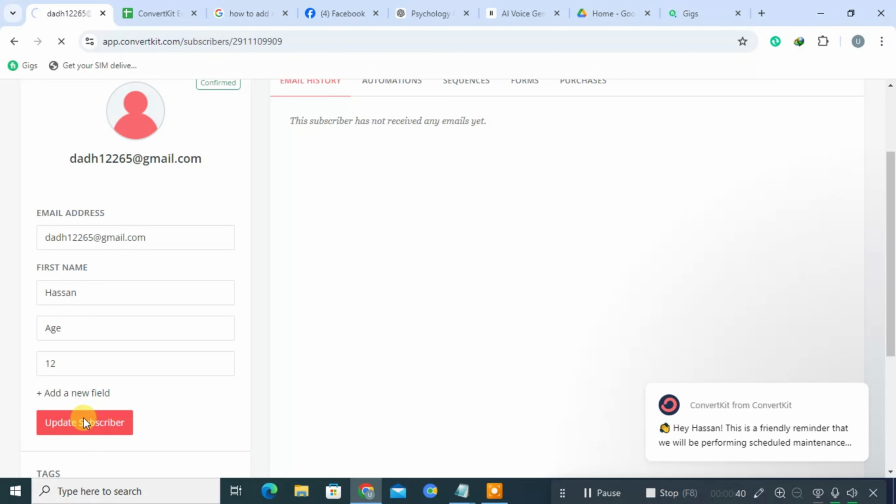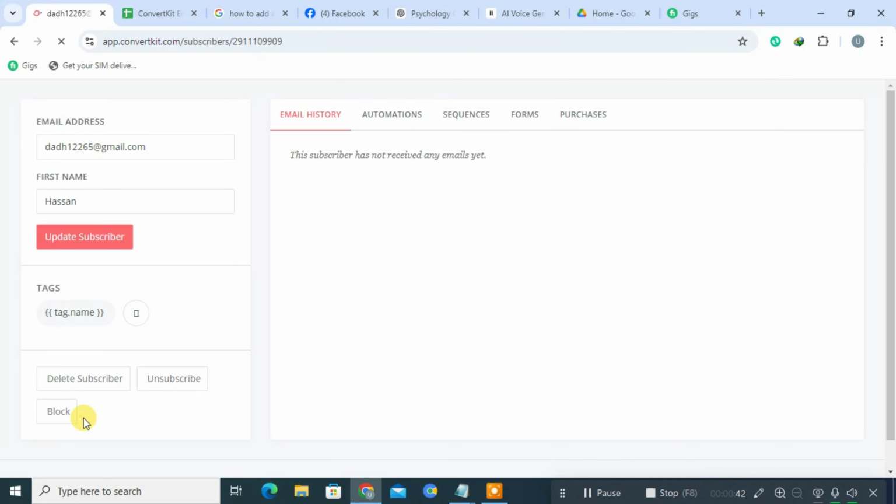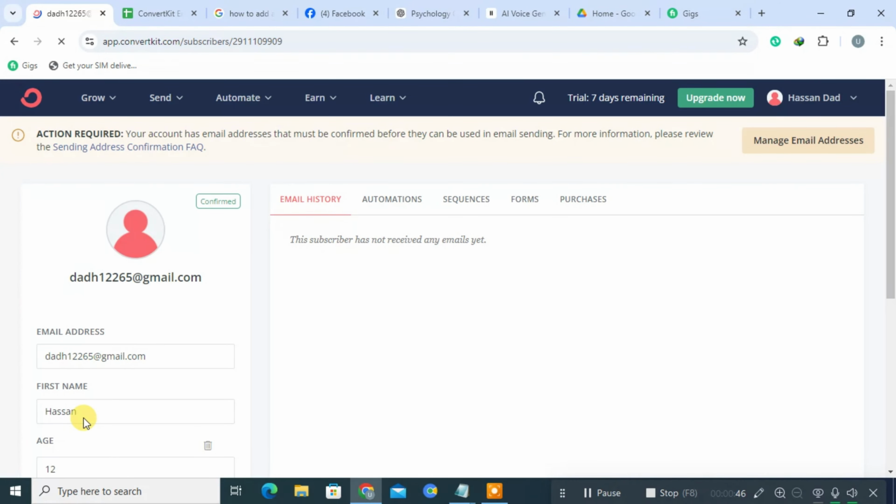Finally, click the Update Subscriber button to save your changes. And that's it. You've successfully added a new field to the subscriber's information.